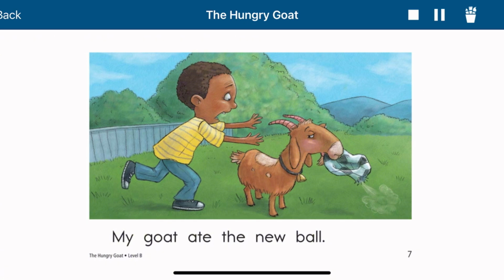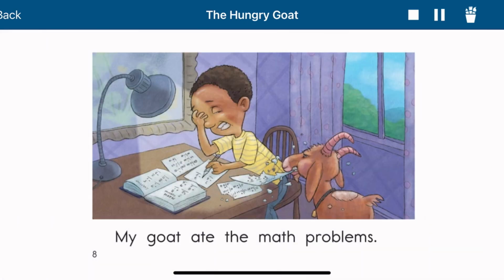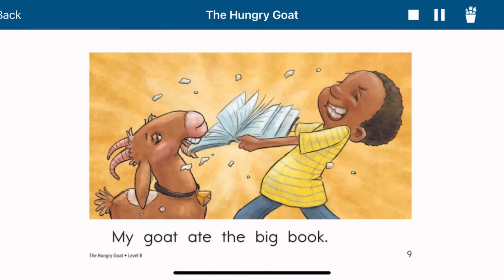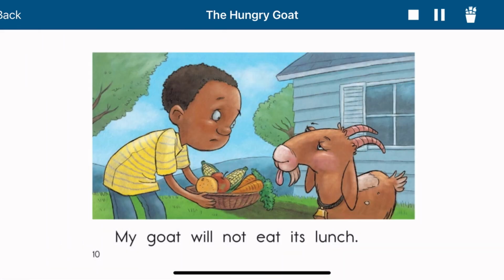My goat eat the math problems. My goat eat the big books. My goat would not eat this lunch.